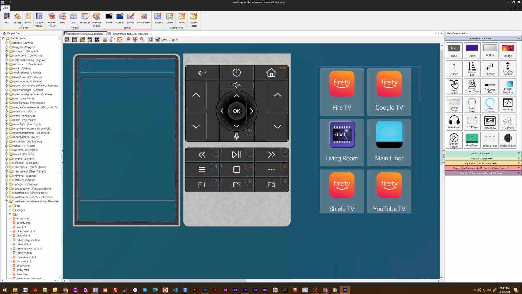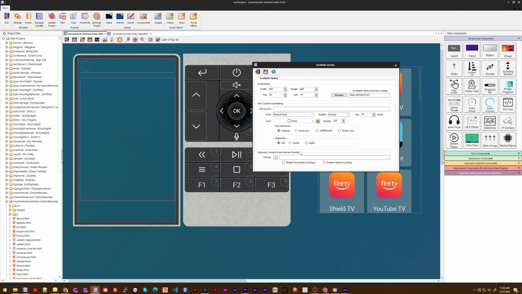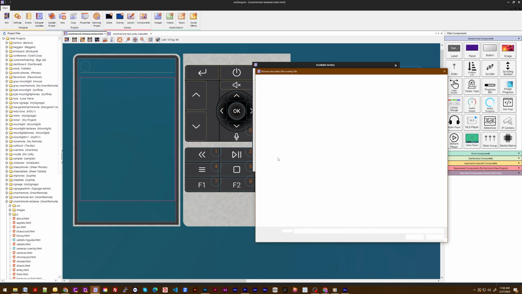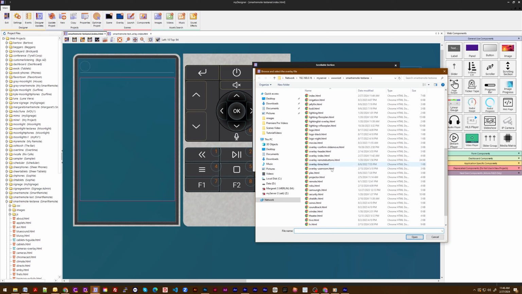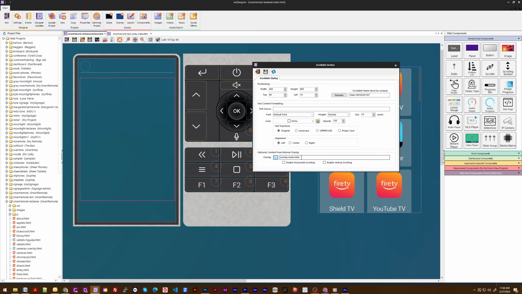When it is in the position you would like, double-click, and at the bottom you will see a section called Content from External Overlay. Here you want to grab the overlay index that we just created. Since this overlay is going to scroll up and down, we need to check Enable Vertical Scrolling. Save when you are done.